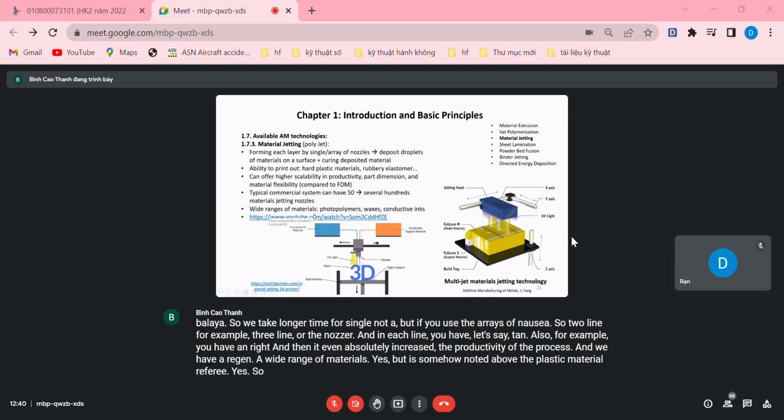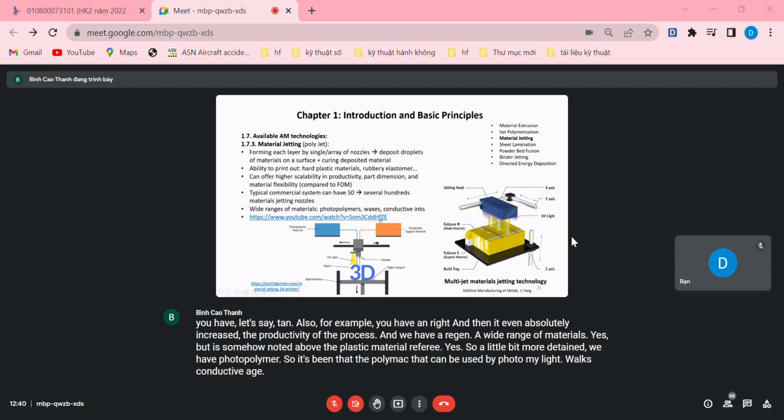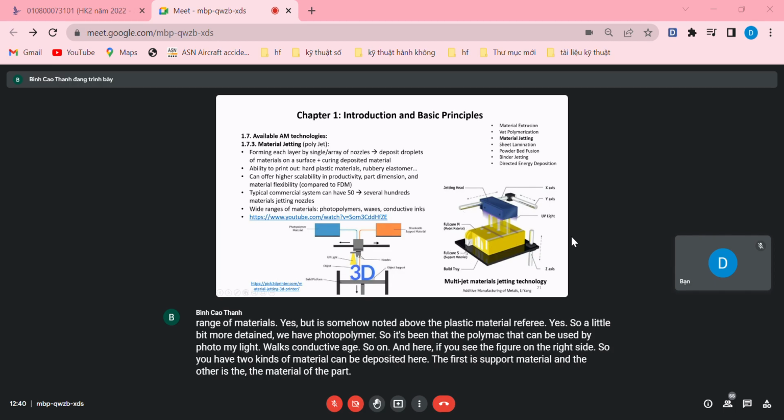So a little bit more detail, we have photopolymer. This means the polymer that can be cured by photo, by light, wax, conductive ink, and so on. And here, if you see the figure on the right side, you have two kinds of material that can be deposited here. The first is support material, and the other is the material of the part. One is highlighted by the white color, and the other is yellow color.